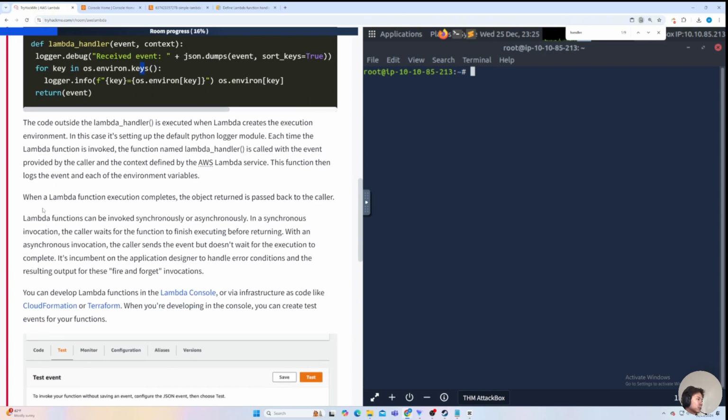Lambda functions can be invoked synchronously or asynchronously. In a synchronous invocation, the caller waits for the function to finish executing before returning. With an asynchronous invocation, the caller sends an event but doesn't wait for the execution to complete.